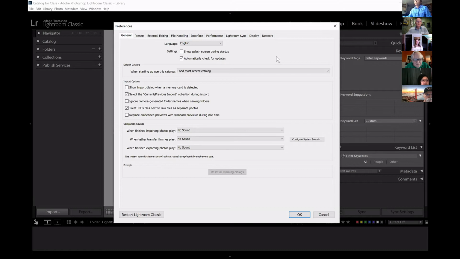Okay, so the settings, to start up here, the splash screen is that cool little dialogue that says you're opening Lightroom version whatever and shows a picture, typically something like a whale, I think is the current one. You can check that so that it'll show that to you, or you can uncheck it and it shouldn't show it to you when you open Lightroom.